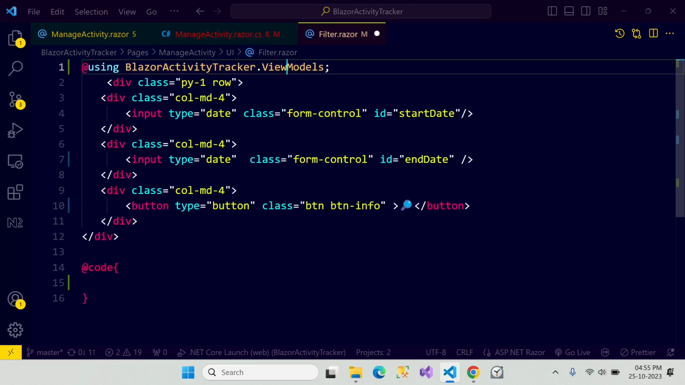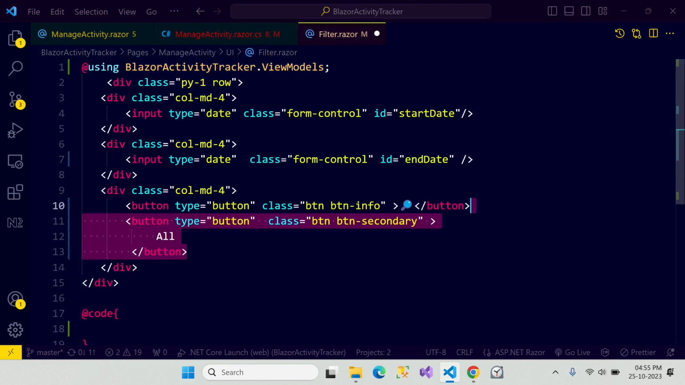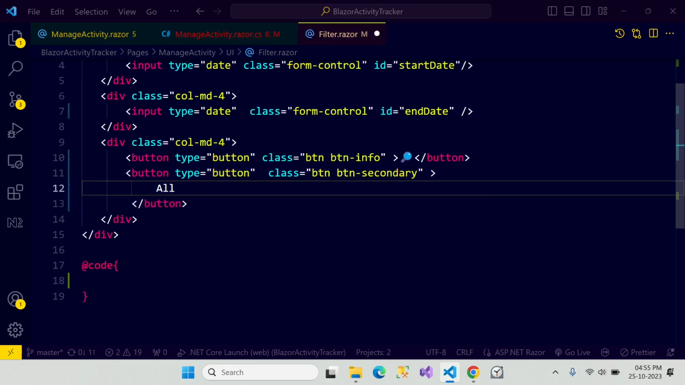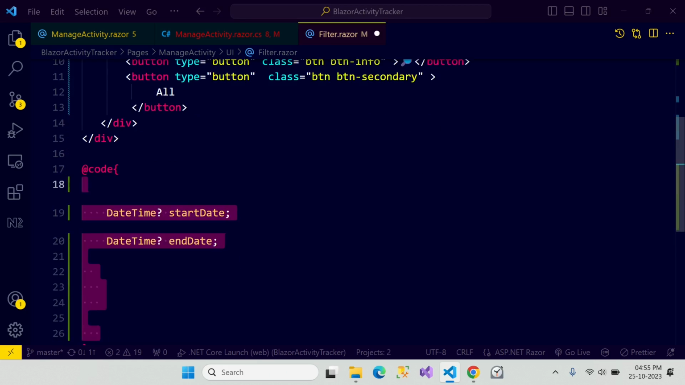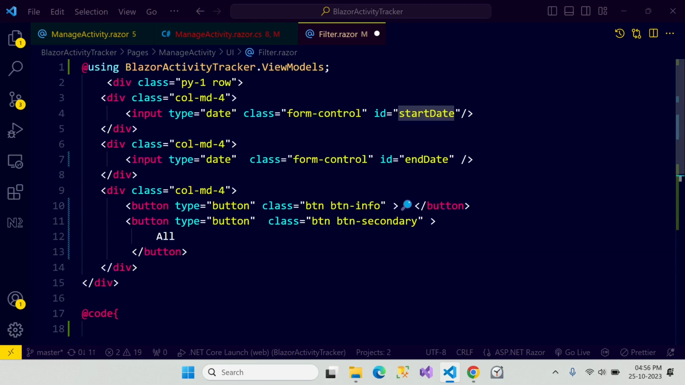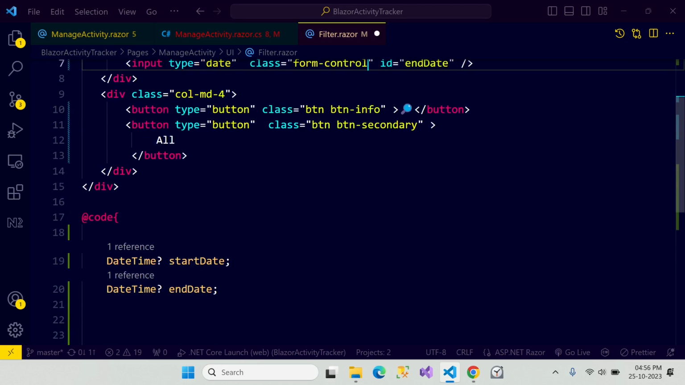First of all we will import this view models namespace, BlazorActivityTracker.ViewModels, and now we will define a button that will load all the records. So its value will be All. After that we will work on our code section, these two fields, start date and end date, and we will bind these to these two input fields.